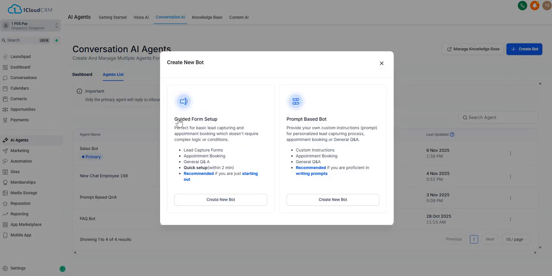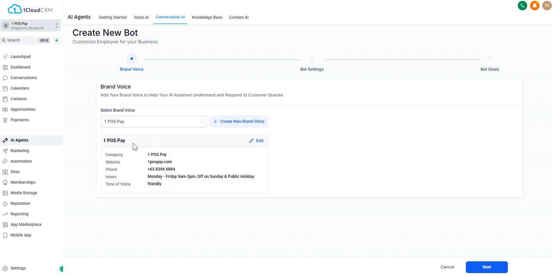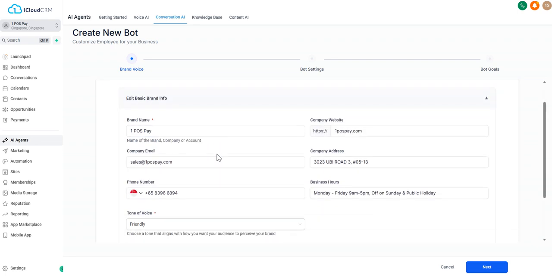Okay, and normally we will use the guided form setup. For here we select a general Q&A. If you want the appointment booking chatbot, you can also select the appointment booking chatbot. First thing you need to create a brand voice. Here I already created one to save time. So you can see this is a payment solution, which is a brand under our company.